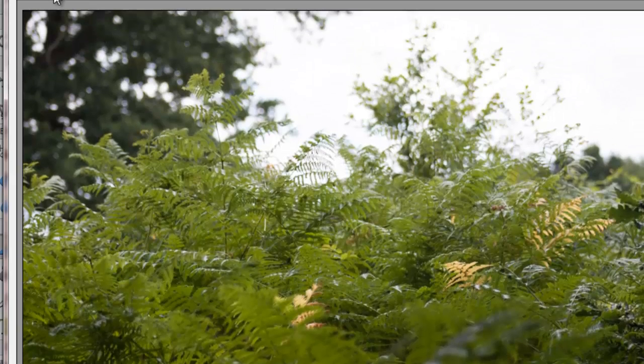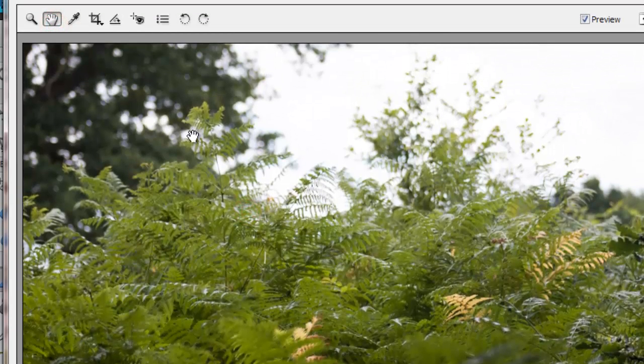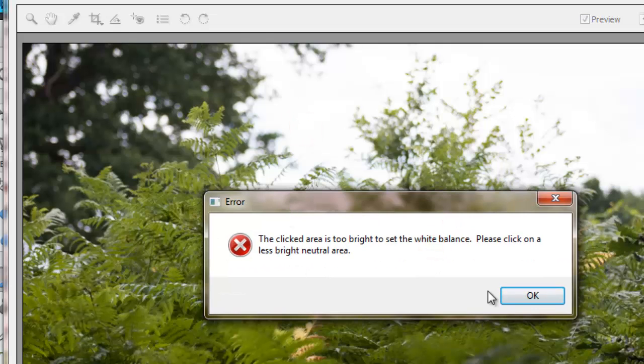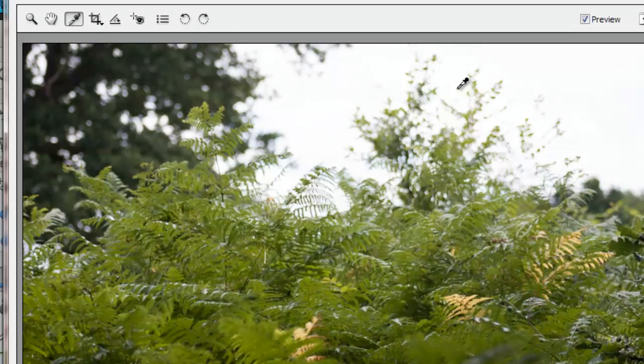You can also up that up, and you've got your percentages there, fit in view. The next one here is your hand tool for moving around, and this one here is for you to set your temperature and stuff. So let's just pick an area here. Oh, if you pick it too bright you'll get an error. There you go, there's the error. But don't panic, that's just telling me that I've picked a too bright spot. That's because it's completely blown out. So we're going to pick it somewhere like here. As you see, the temperature's changed, and over here the setting's changed.